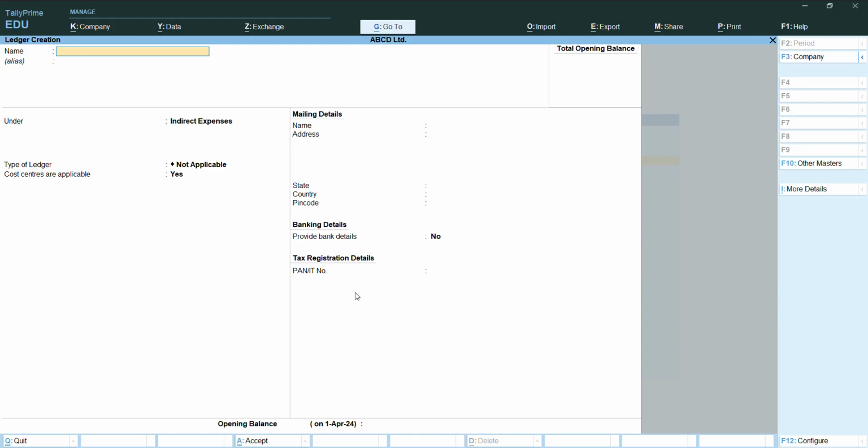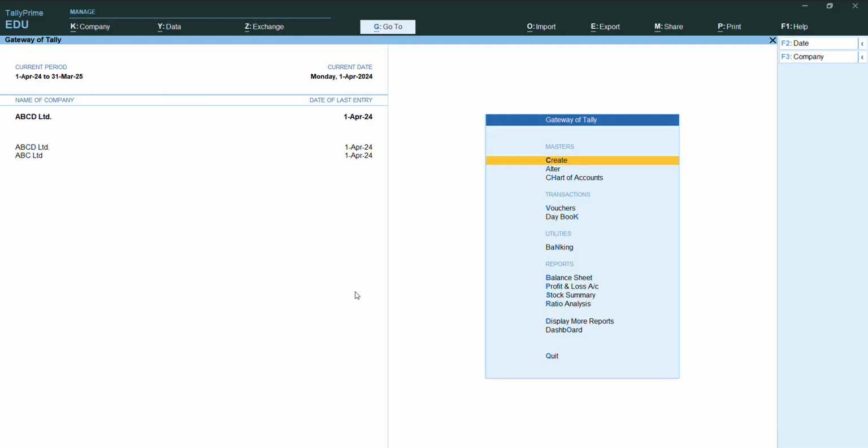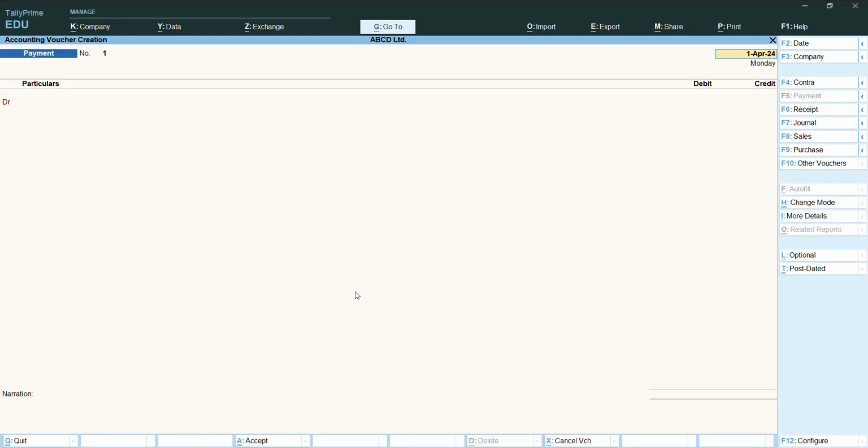Now go to the Gateway of Tally, then go to Vouchers. Then press F5 for payment, or select payment from here. I can see the payment is already selected on my screen, so I will just put the entries.